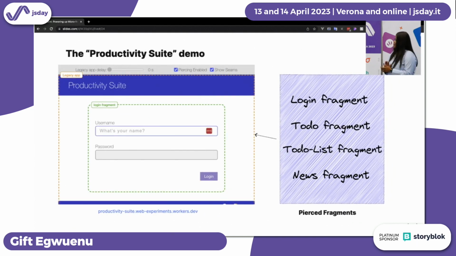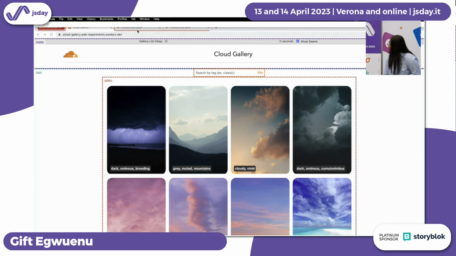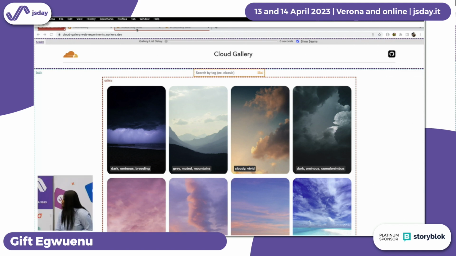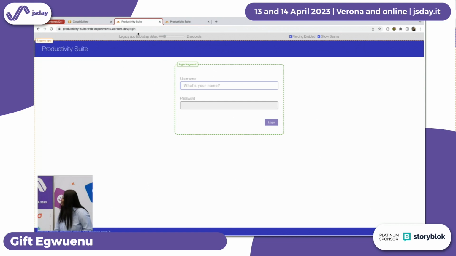So this is a demo I would like to also show you that is piecing everything together. Let me just go here. There you go. Oh my God. I can just do Control-2, right? Okay.